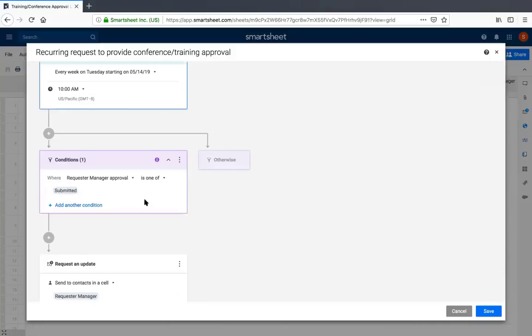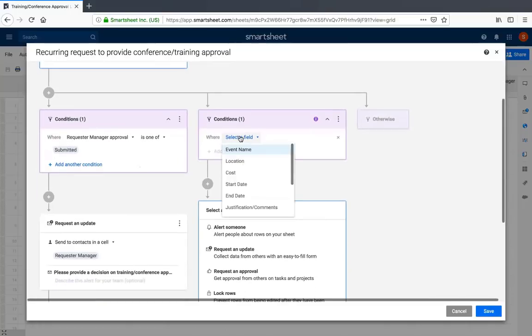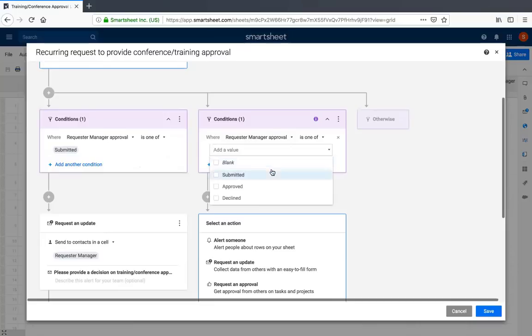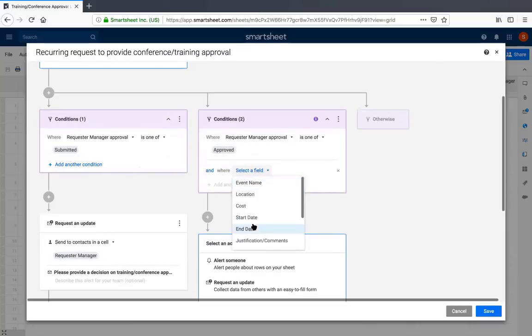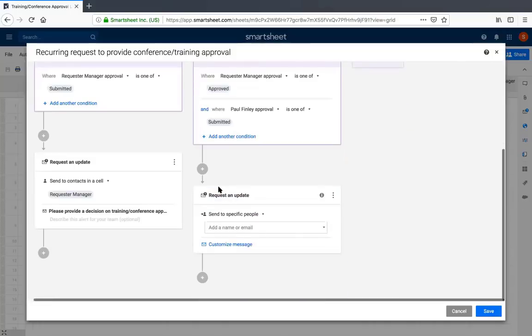What about our HR director? Well, we can handle that scenario as well. So I'll add a condition path and say, okay, where the requester manager has approved, but Paul Finley hasn't, it's still in the submitted state, then we want to request an update from Paul. And we provide the same information there.